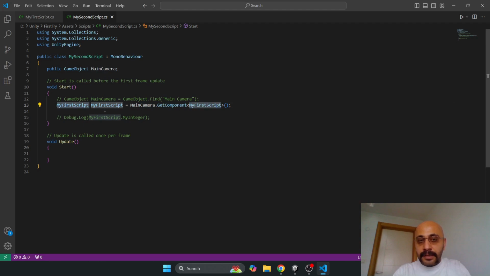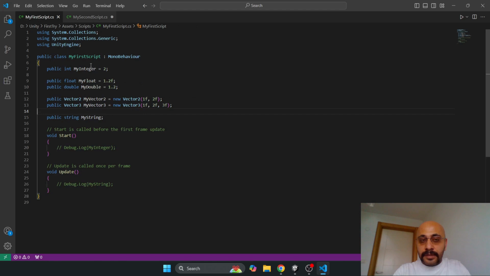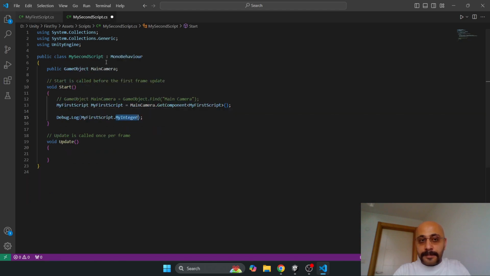Its class was exactly the same name as the script, and we named it here the same name that it has in order to avoid getting confused. And then here we printed its value. We addressed its value by just a dot. So this dot tells that from myFirstScript, print out the value of my integer because it is a public variable and I can access it.